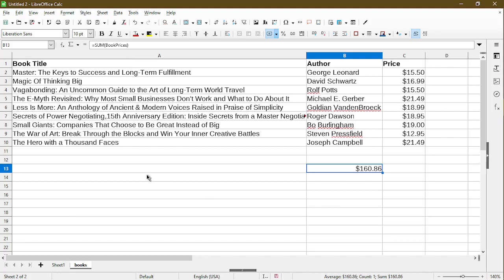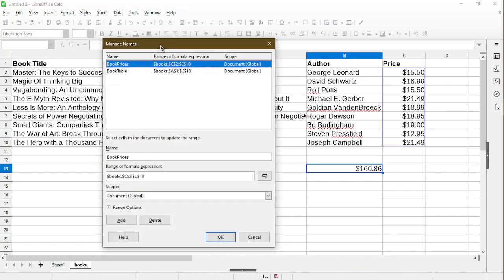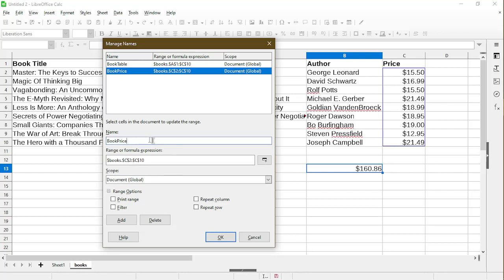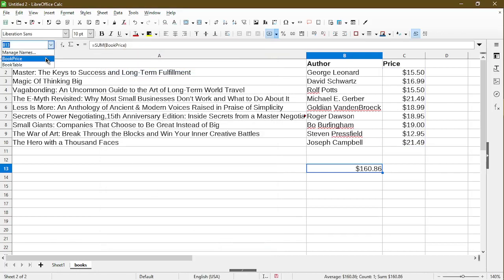So now I'll show you how to manage the named cells by simply clicking here on Manage Names. The Manage Names wizard appears and this is where we can delete the names or we could even rename them, and we can change the cell ranges as well. So as an example, I could rename this to book price, click OK. Now we see I've successfully renamed it.